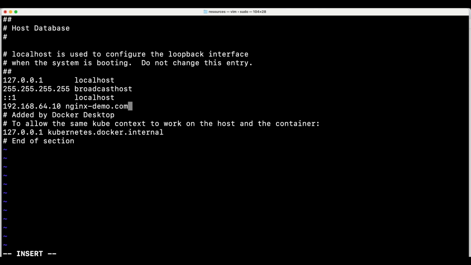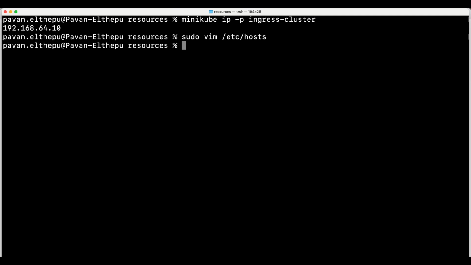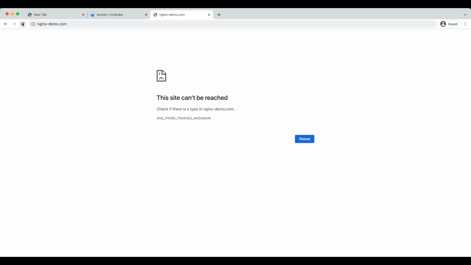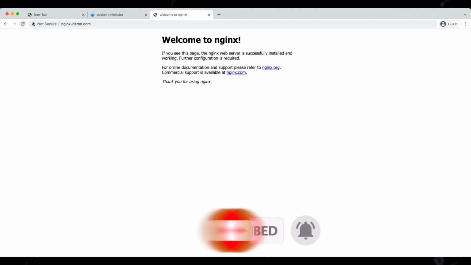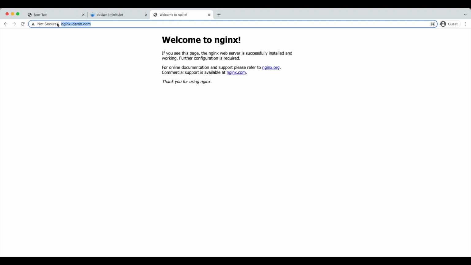So let's come out of the insert mode by hitting escape, and let's come out of this file with colon wq. The wq stands for write and quit. Enter. So now let us try to access nginx-demo.com again. Awesome. Now we are able to access our Nginx application on the custom domain. Now let's try to extend this ingress to access our TODO UI and API applications.